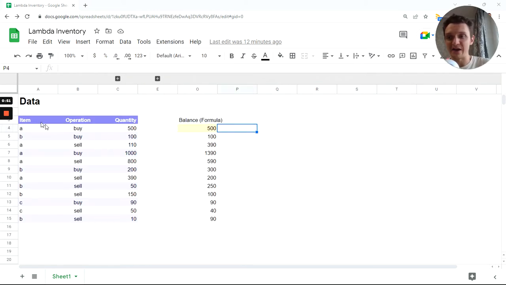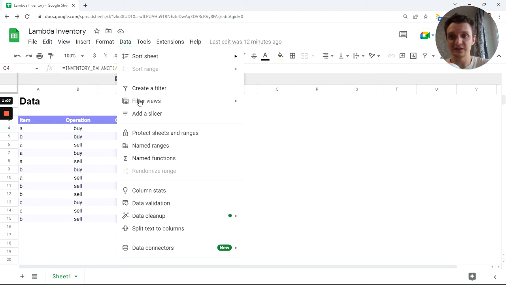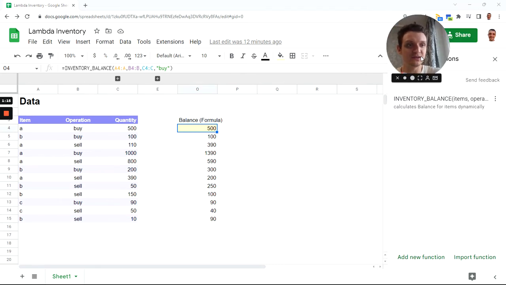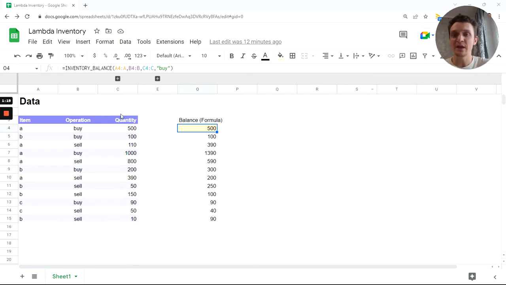Okay, now we have our item, operation and quantity, and we now want to know the rest. So here is the formula. The final formula is inventory balance, and this formula is made with a new Google Sheets functionality called named functions. You can see it here in Data, Named functions. Let me show you. I have this function saved in my place, but you also can do it by yourself easily. So here is the formula.